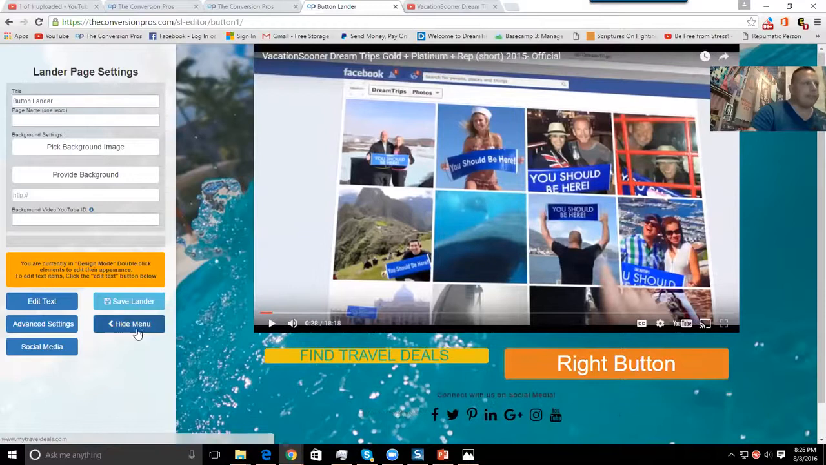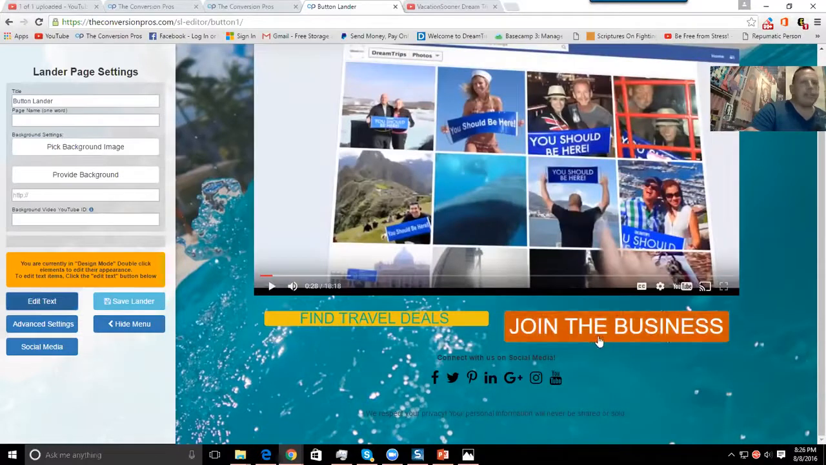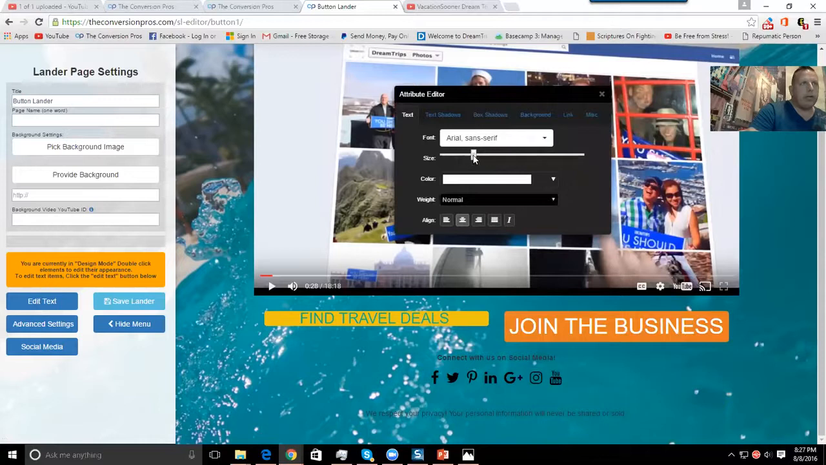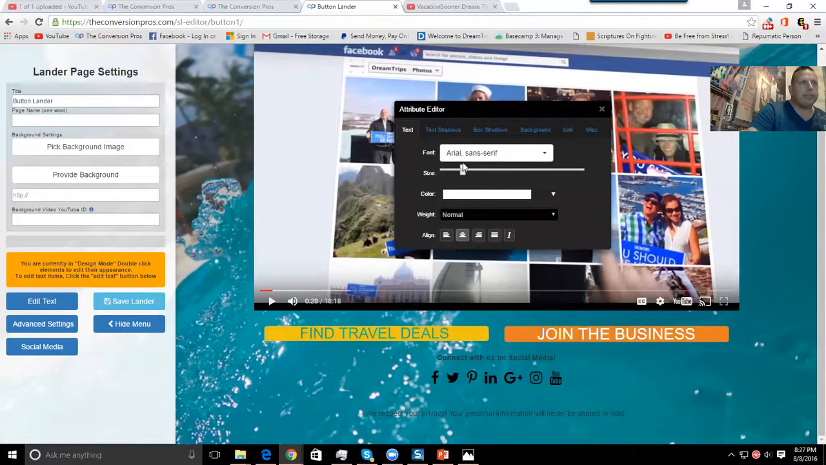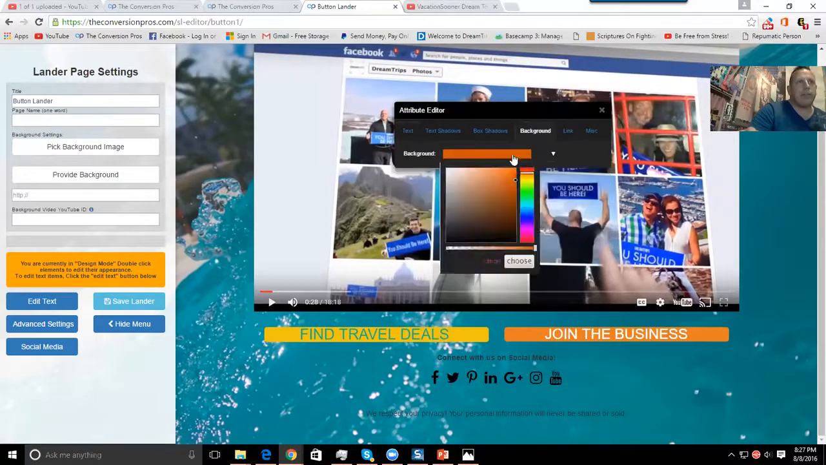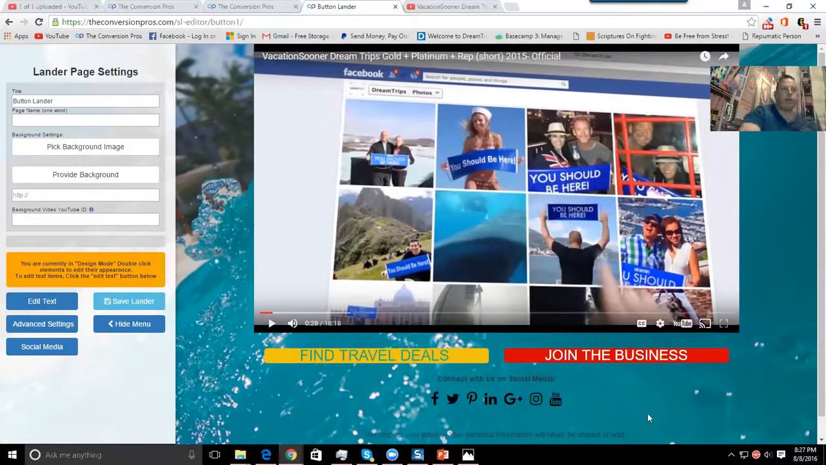Now the right button, maybe it says join the business. Okay, now I can edit design. And what I'm going to do here is I'm just going to shrink that. And just so you can see too, you can change the background of the button. So you don't like that orange and you wanted yellow to match the other side, or if you wanted red, you could change it, okay? Again, you could add all your social networking here, etc. So let me just save this real quick.